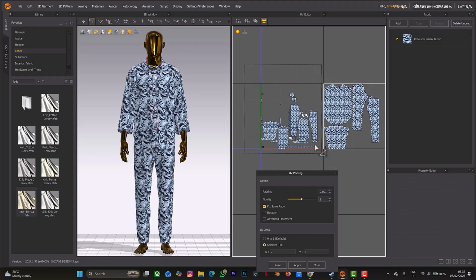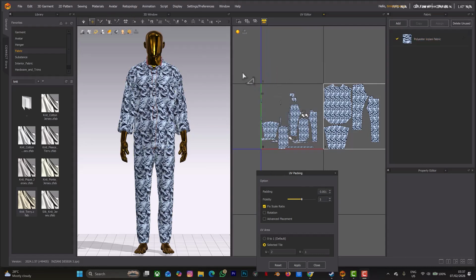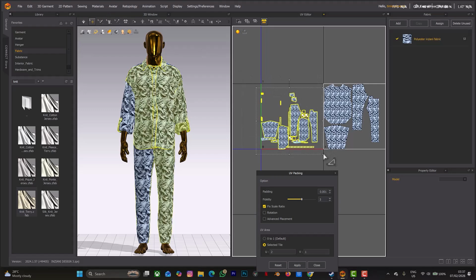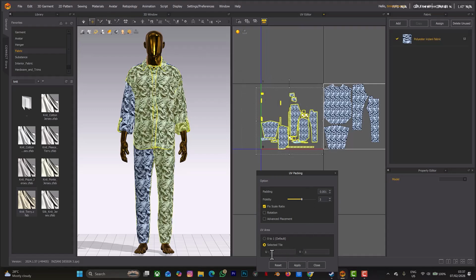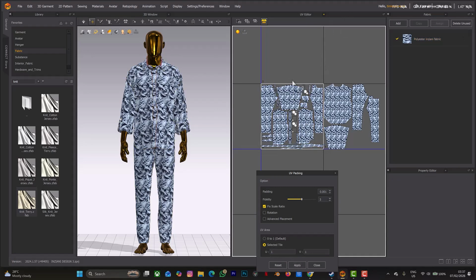I can just select this other one here. It's still loading. So we have something like this, and I'm going to select U1 back and apply. Then we have a bigger pattern, you can see.